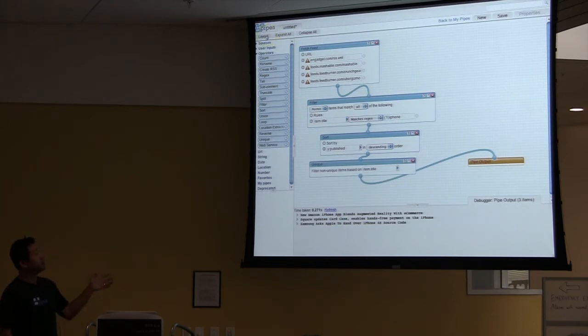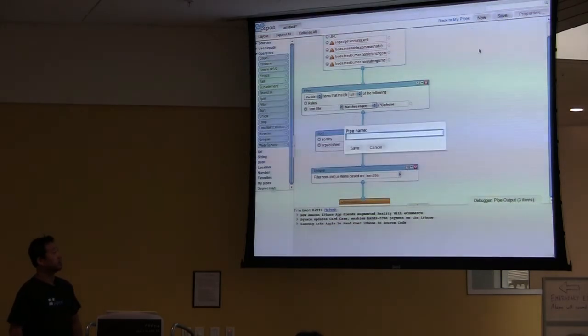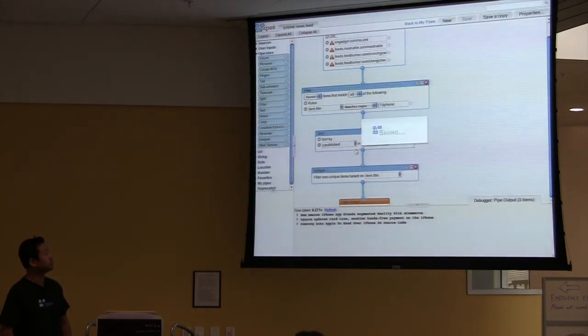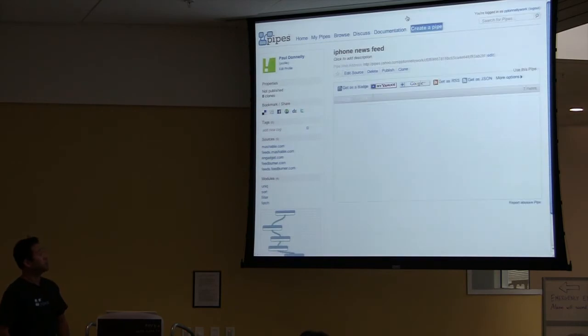I could press the layout button that actually formats the modules a little bit nicer. And hit the save button. I'll call it iPhone newsfeed. And I'll hit run pipe, which takes me to the landing page.